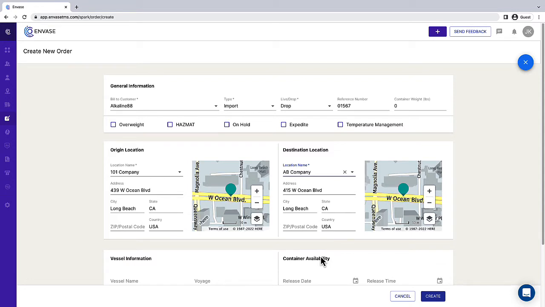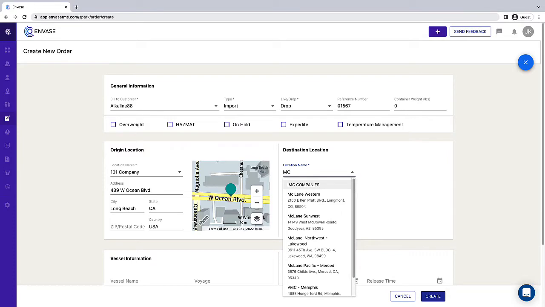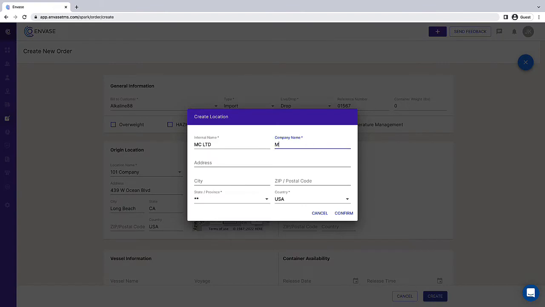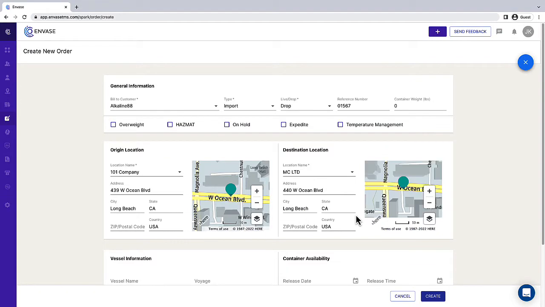A quick tip to remember, when you're adding in the origin and destination location, if they're not already in the system, you can create those locations on the fly. To do this, begin typing in the location name until a Create Location field appears. Click on it and enter in your new location name and address. Then click on Confirm. This Quick Create option only lets you create the location with the name and address. So if you ever need to update a location, you will have to make those changes in the location section of the TMS.